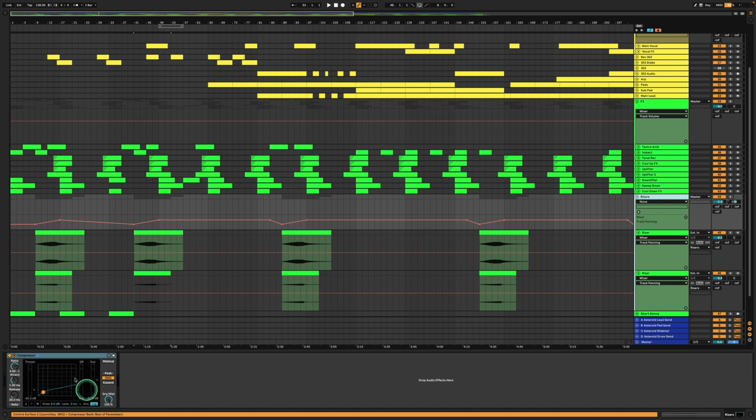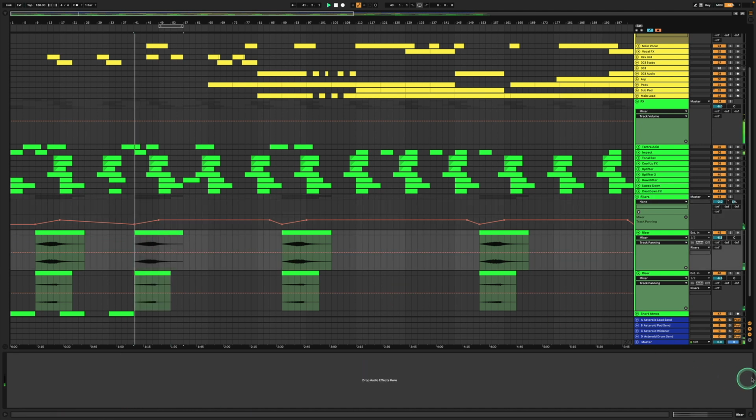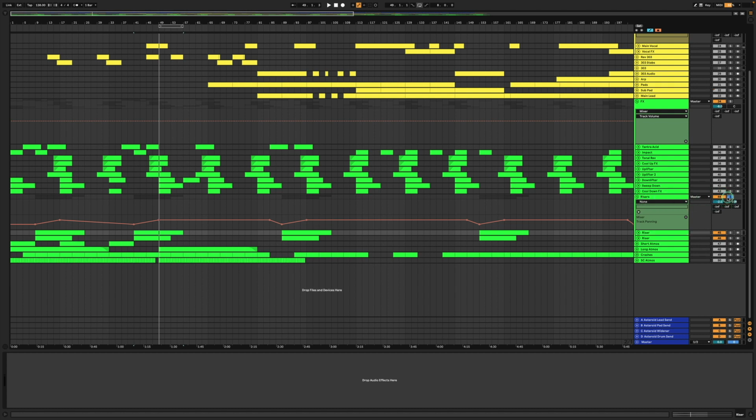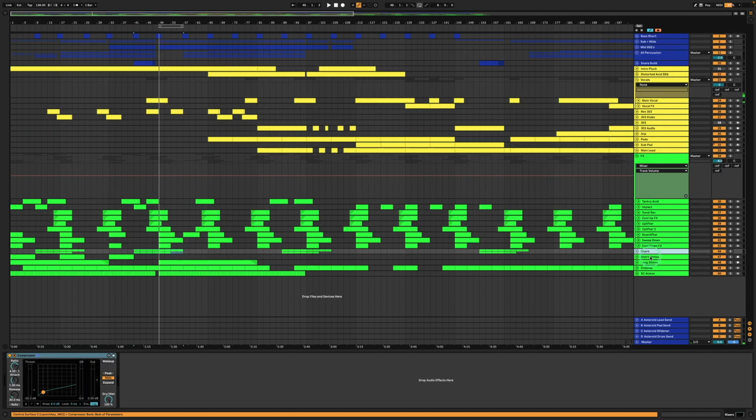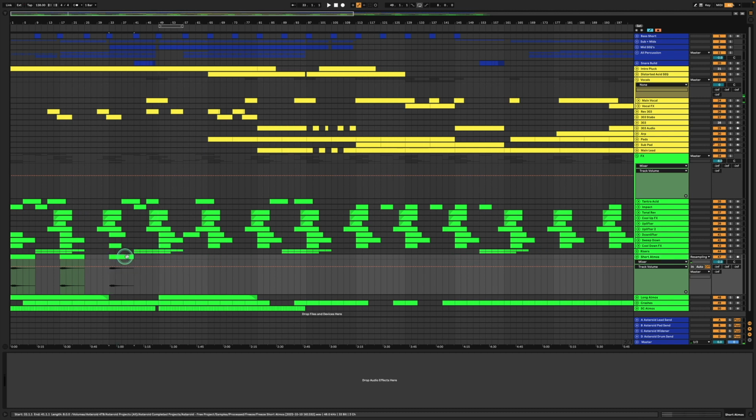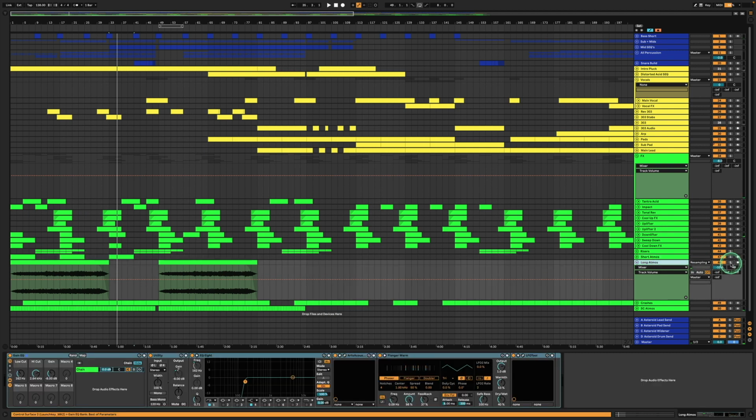Okay, so on the risers group, there's just a little bit of compression to tie them together. And they just pan left to right over time. And that's that for the risers. And then we've got some short atmospheric sounds. No EQ, no treatment. Long atmosphere.